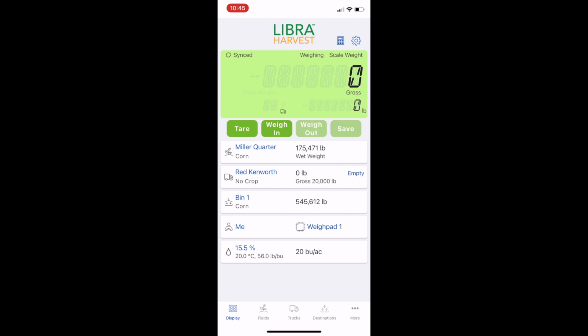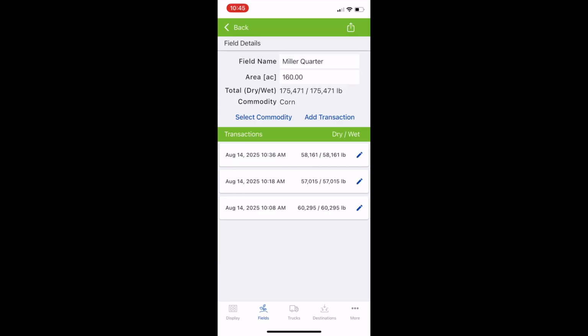we'll go in and take a look at the transaction. We can look at the fields, and then if we look at our transaction there, we have 58,161 as the end result after we did the weigh in, the weigh out. So we had a 3,000 pound difference between using the temporary or the set tare weight versus the actual. So that's how that weigh in and weigh out feature works.